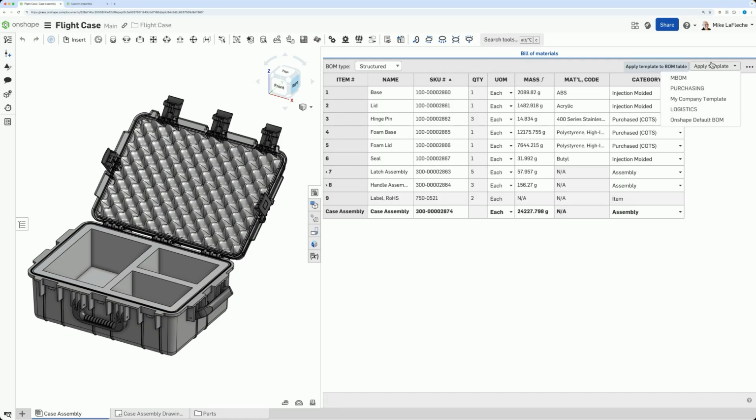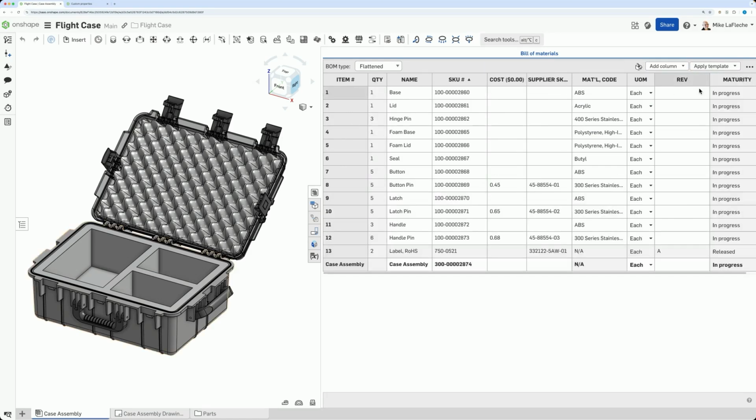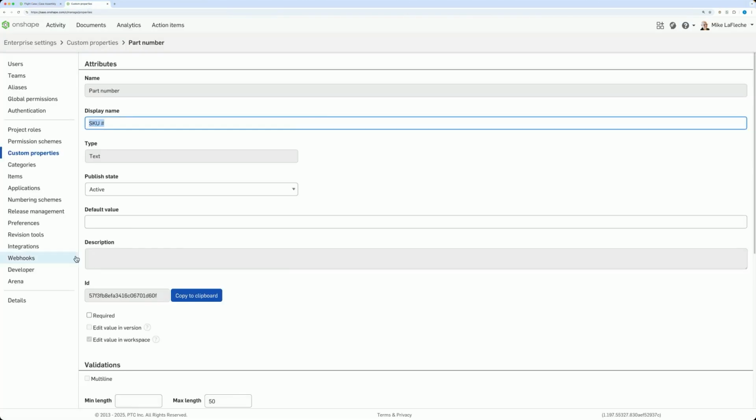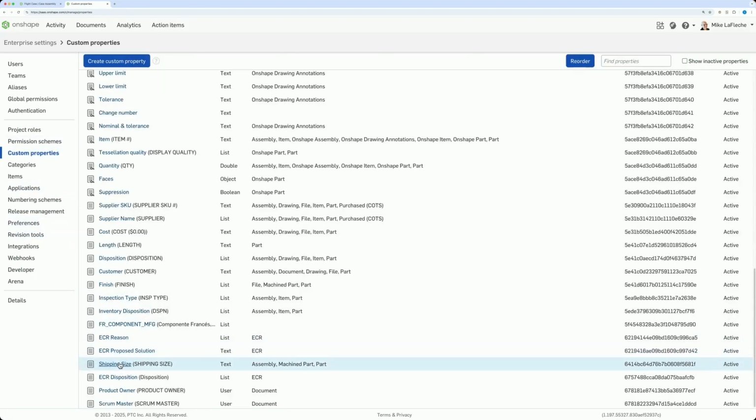All right. So different types of BOMs that are nice to show. Here is a purchasing BOM showing cost and supplier, as well as material codes and maturity. Maybe you want a shipping or logistics BOM to help you decide what boxes and shipping processes you'll need to be involved with. Here we have a custom computed property that I've added to my Onshape account. And the bill of materials will sort whether I have large, medium, or small components. That's all handled inside of the Onshape administration section as well.